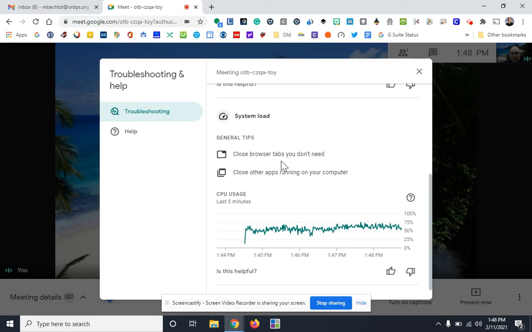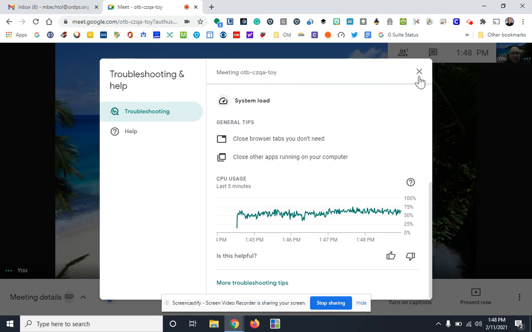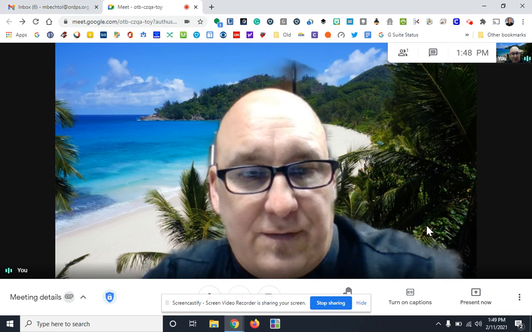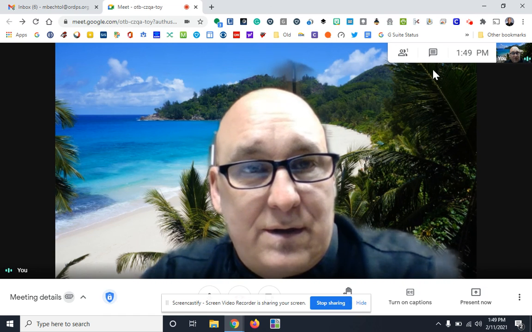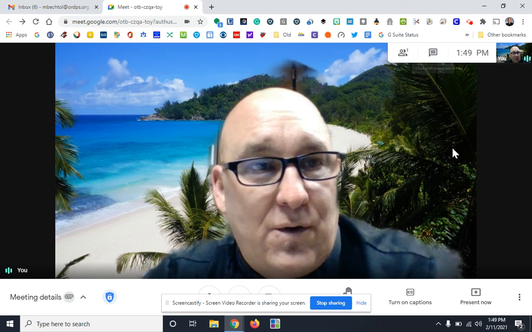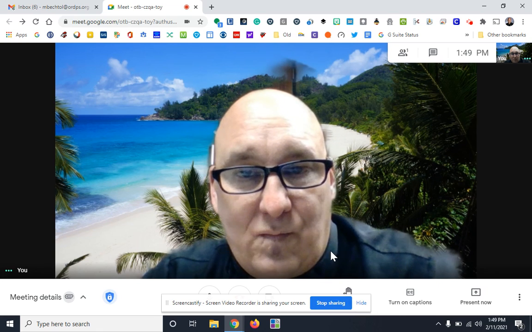Also has some tips. You can close browser tabs. For those of you who have a million tabs open, each one uses a little bit of computer or CPU usage. You can shut some of those, or you can close other apps. All right, those are just a few of the newer things from Google Meet. They're making it better every day. It's kind of cool. Have fun.